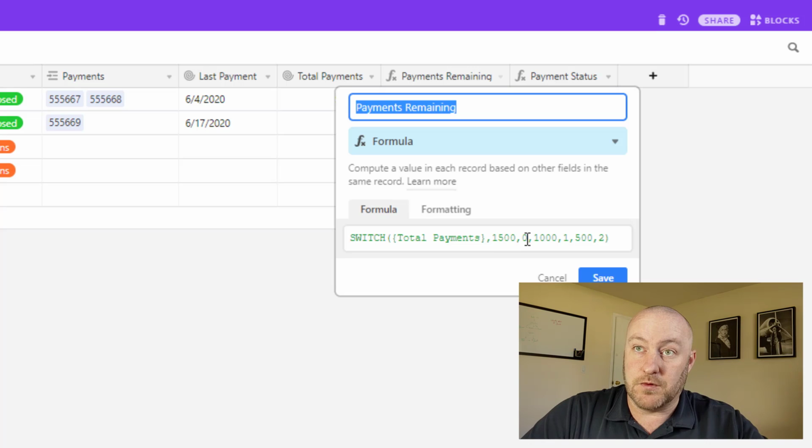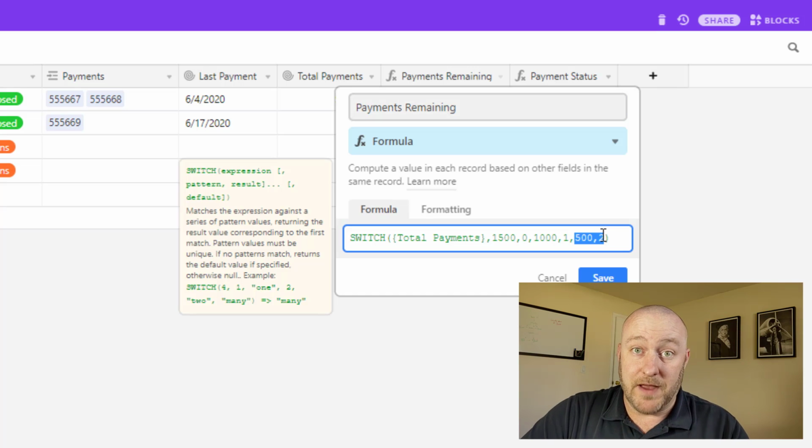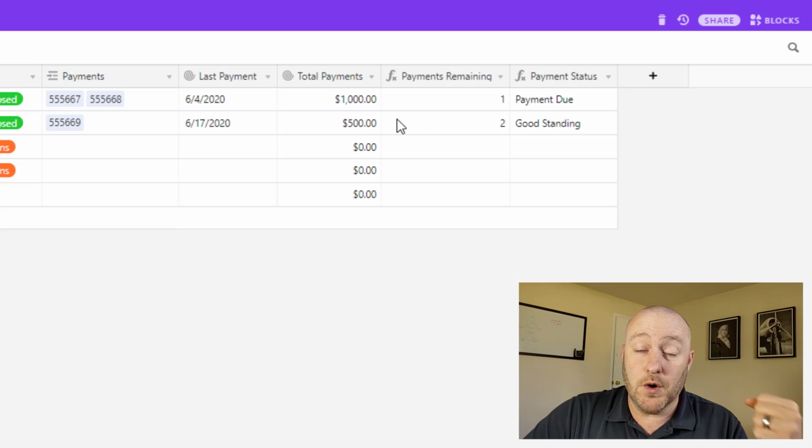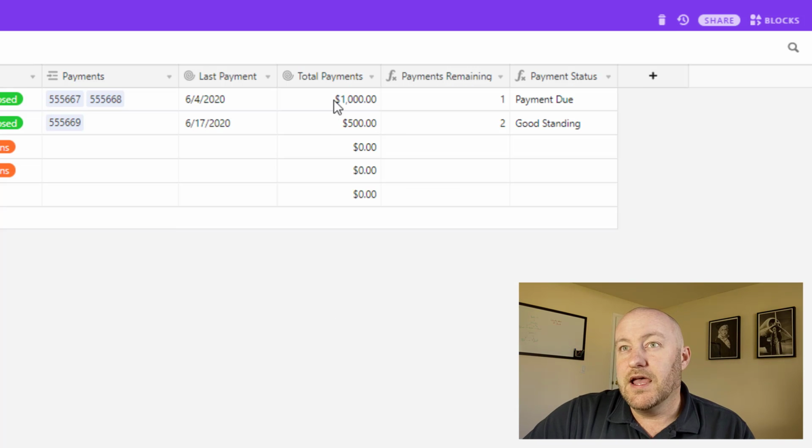There are 0 payments remaining. If it's 1,000 in total, then there's 1 payment remaining, and if it's 500, then there are 2 payments remaining. So this quick and easy switch formula is just doing a little bit of logic and saying, well, I know how much money we received, so I can tell how many more payments are due. And then lastly, we have a payment status.